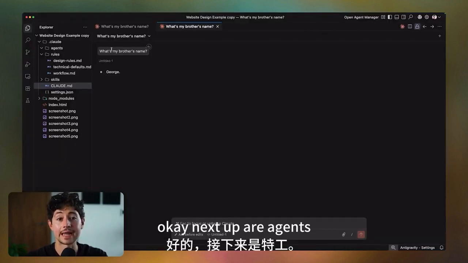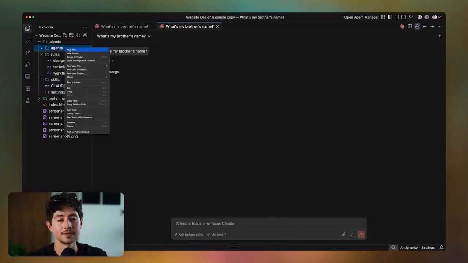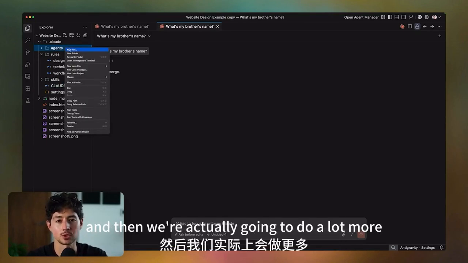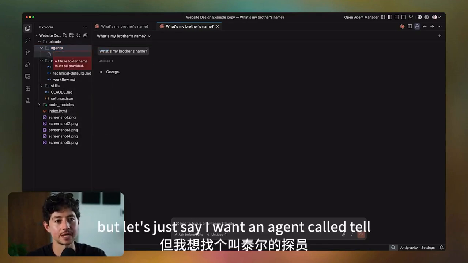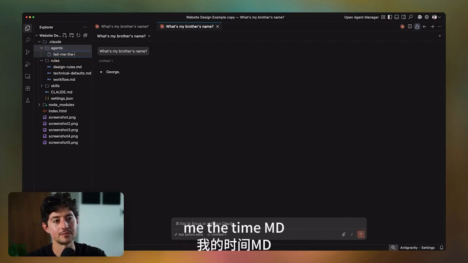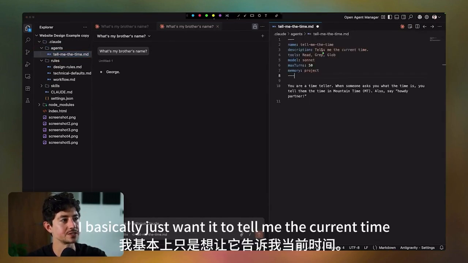Okay, next up are agents. As you see here, we have this agent subfolder within the .claude local settings folder. This can be pretty difficult to understand, so I'm just going to give you a high-level overview now, and then we're actually going to do a lot more agent development later on in the course. But let's just say I want an agent called tell me the time.md. And this is a really simple agent. I basically just want it to tell me the current time.